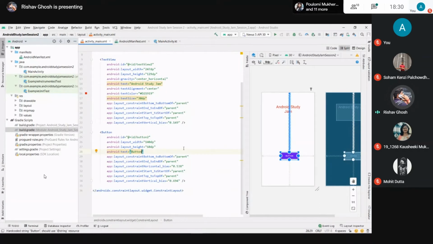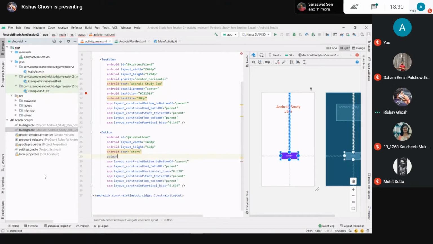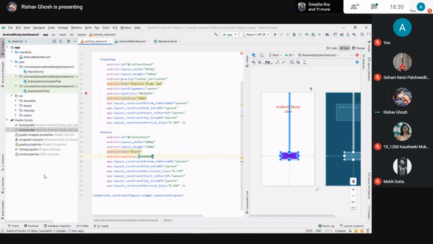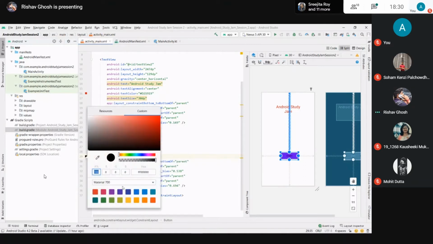Okay, we'll see this later, but now we just change the name to start and change its color. We'll change this to green. It's not shown perfectly. Yellow, leave it. We make it black.